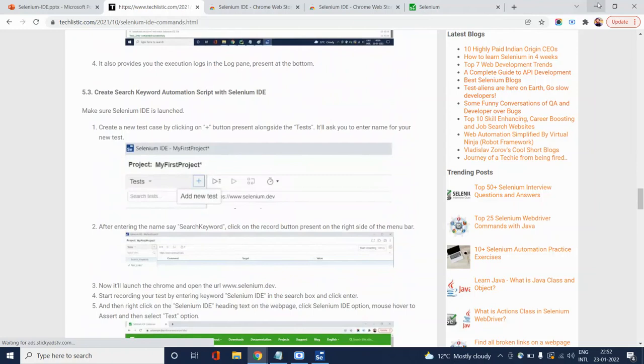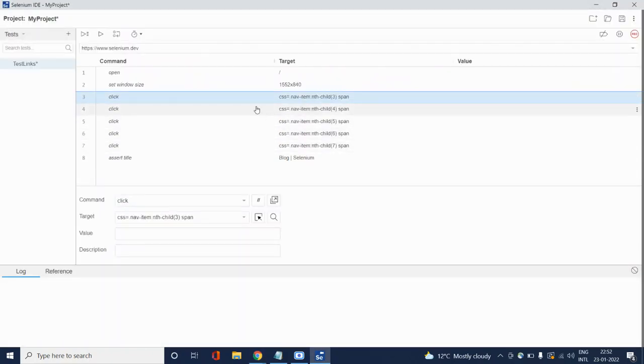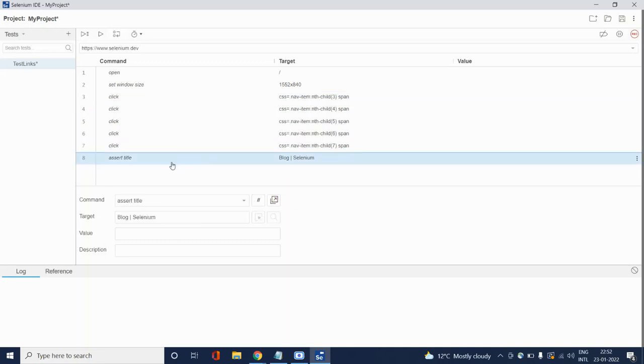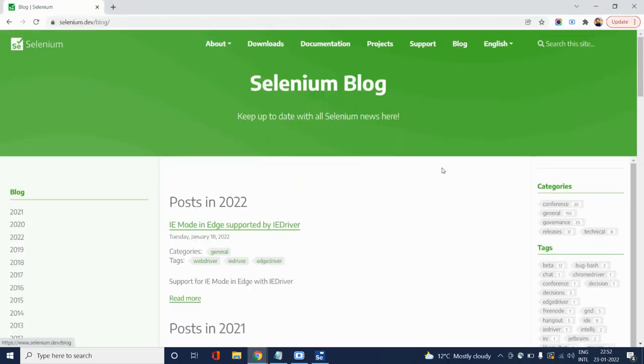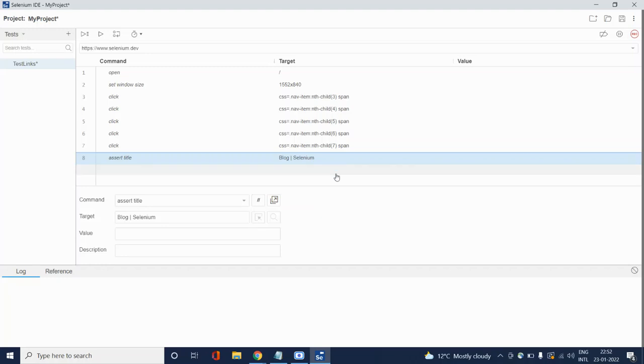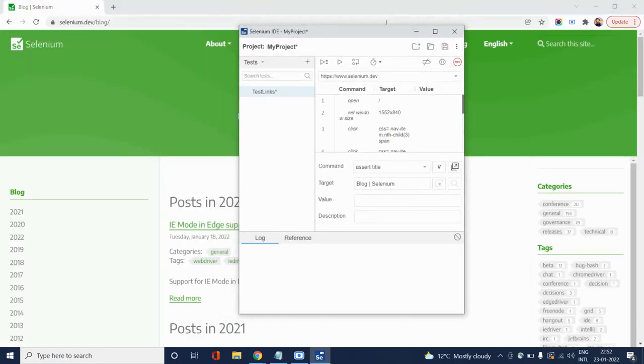Okay, so what we were doing, we were going through the script. So we are clicking on the different links, and Selenium IDE is by default capturing all the links by their CSS locators. And the last command is the assert title command. So I used this command to validate the title of the blog page, which was the last link, should be this, right? So this Selenium script is recorded. Now I will show you how we can execute this script.